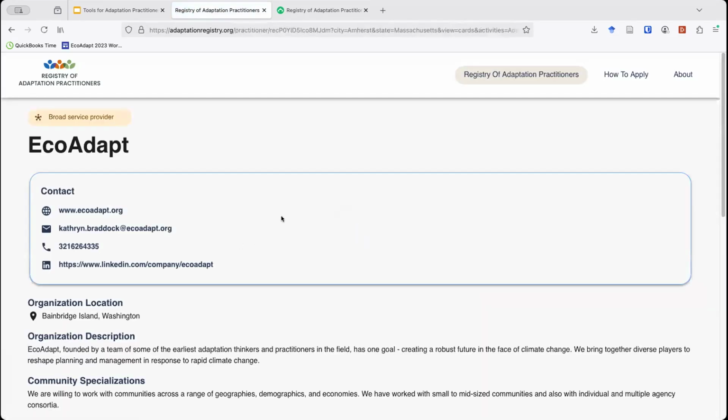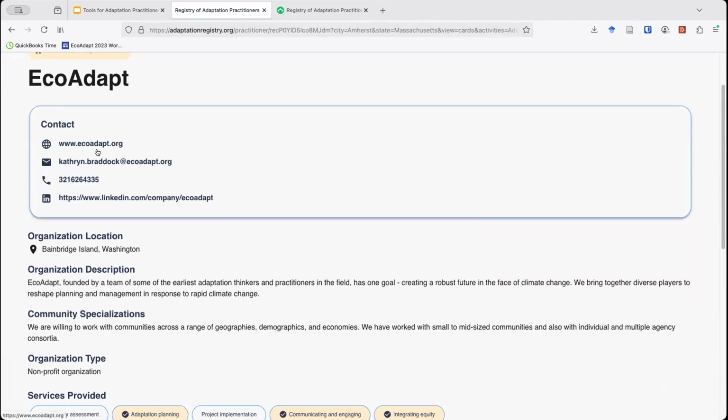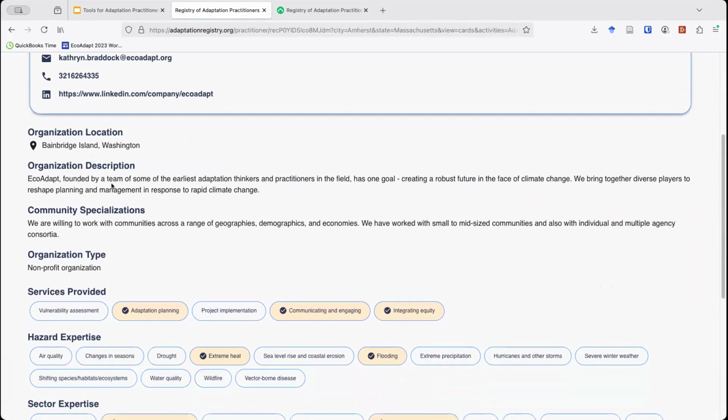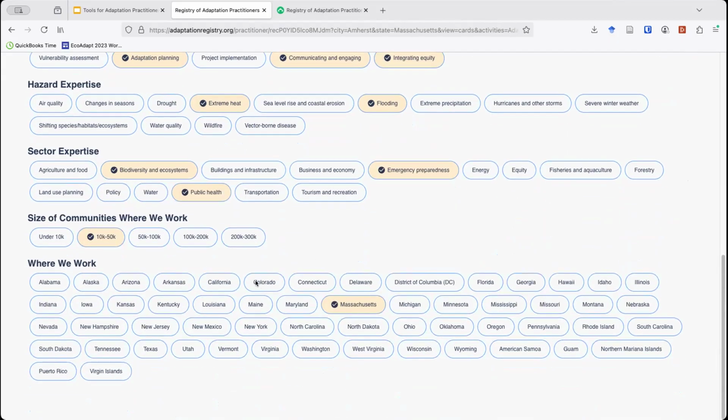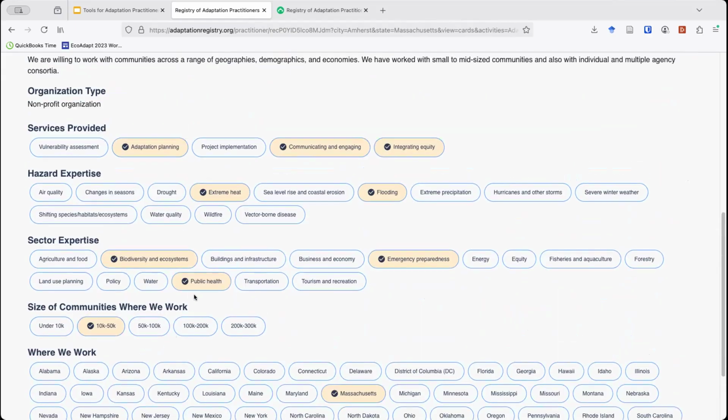So here's EcoAdapt, where I work. You come in, so there's the name and email of a contact there that you can reach out to directly. There's the organization's website, their location, a short description about them. If there are particular types of communities they tend to work with more, there's a little spot where they describe that. And then down here, all these little bubbles are the criteria that they selected that they have experience with, and which ones match.